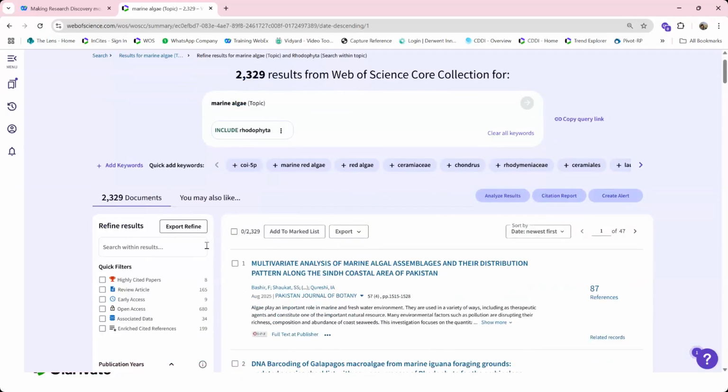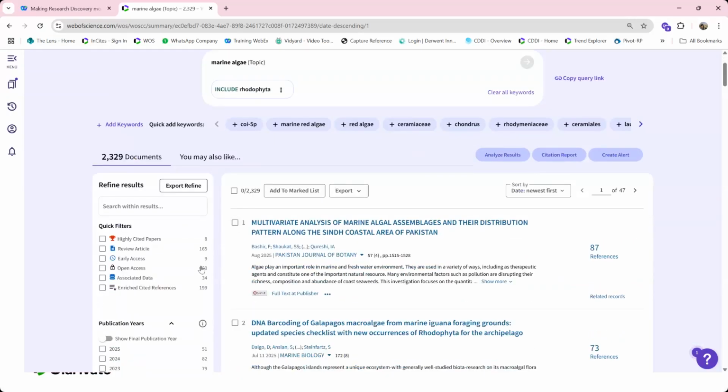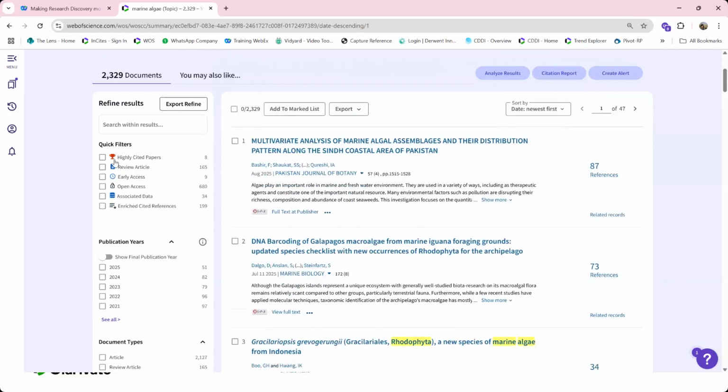So from this set of 2000 plus documents, you can take a quick look at the quick filters here. If you want to quickly see highly cited papers, review articles, open access articles, these are all here for quick filtering. You might not be able to see some of these filters I have. Reason because things like highly cited papers are a subscription label. So your institution do need to subscribe to Insights in order to see this overlay.